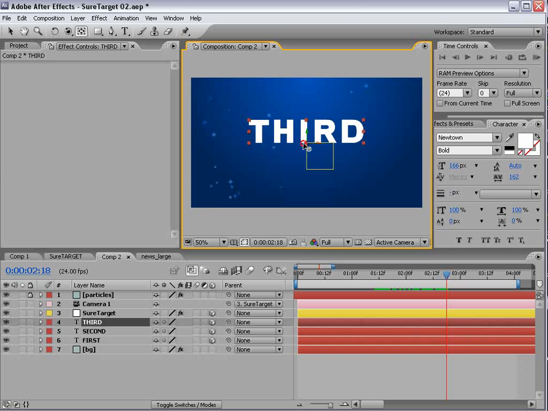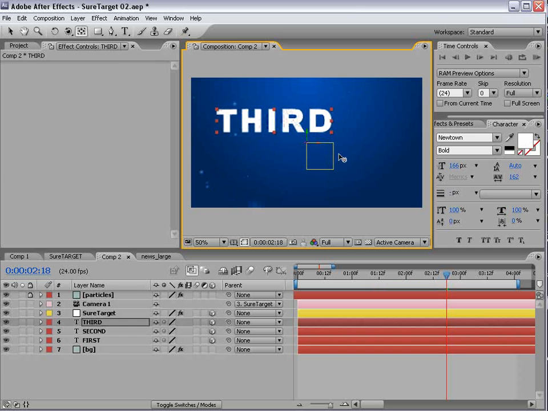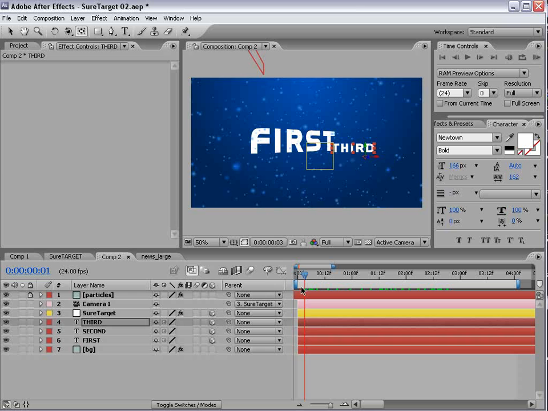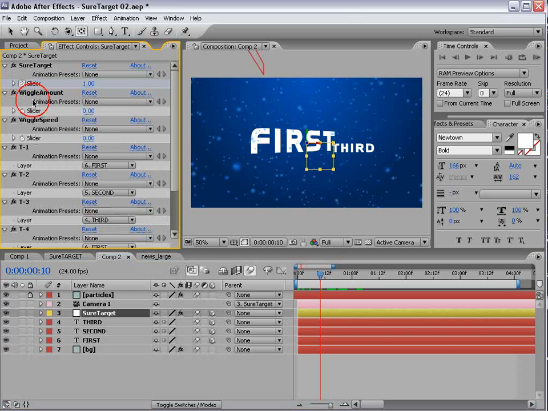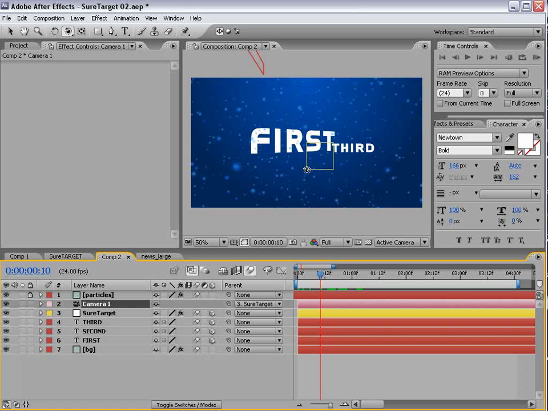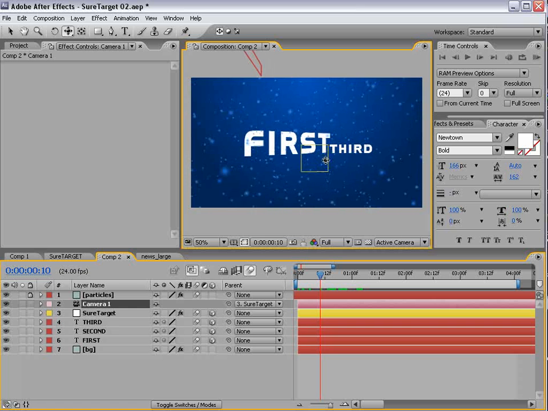And finally the third title. And then we can turn on some motion blur. Now you can add the wiggle through the target preset, but that's just going to move the actual target. So it'll look something like this if you do it that way.